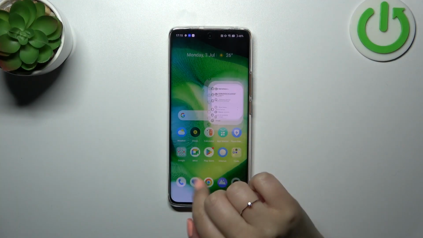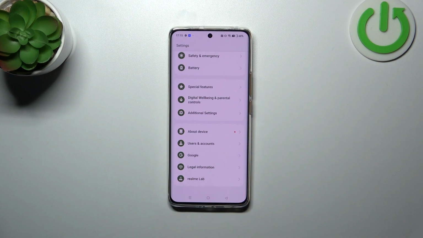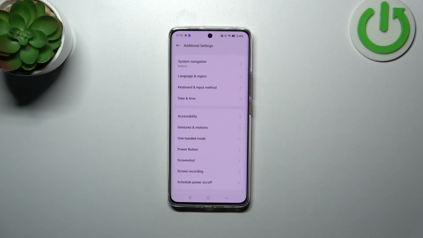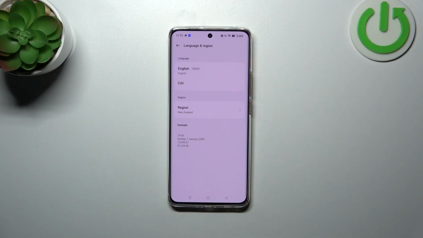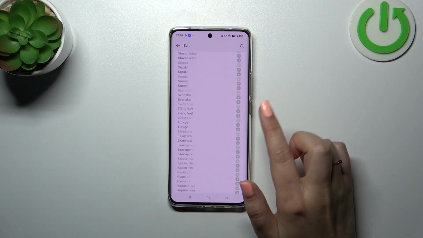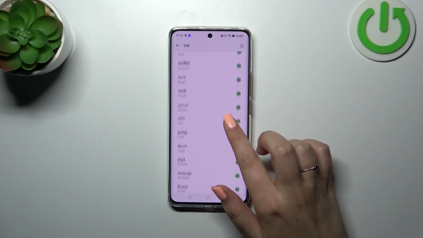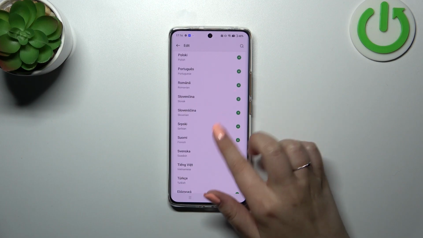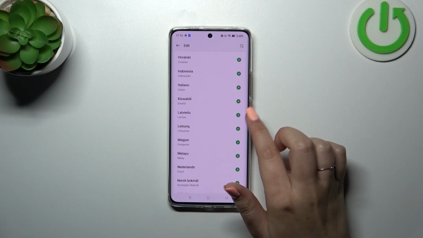So firstly, let's enter the settings and then scroll down to the very bottom to find additional settings. Now let's tap on language and region, and as you can see here, we've got the list of currently added languages. We've got only English, so let's tap on edit, and here we will be transferred to the full list of available languages from which we can choose. So basically find yours and tap on this plus icon.